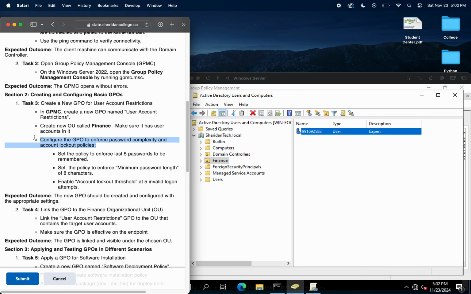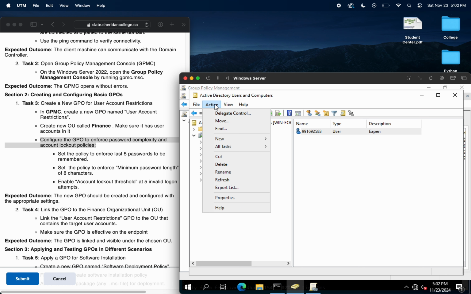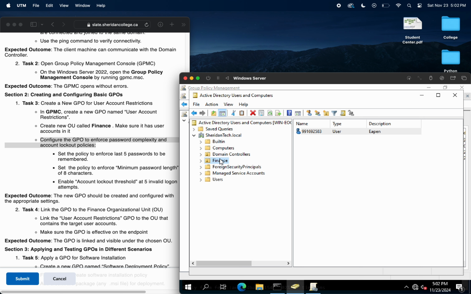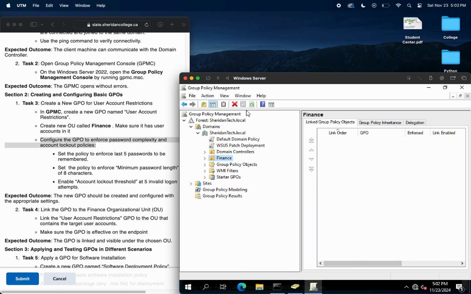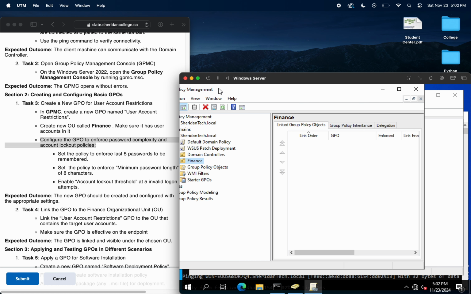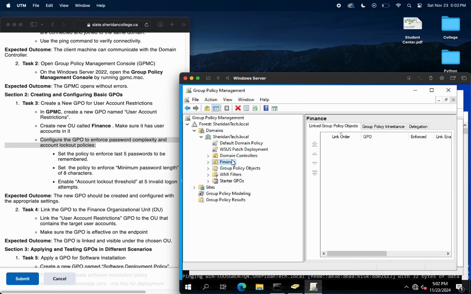To add a user to the organizational unit (OU), I drag the user 991692583 into the Finance OU. Then I navigate to the Finance OU in the Group Policy Management console. Click the Action tab, select Link an existing GPO, and choose the GPO named User Account Restrictions.